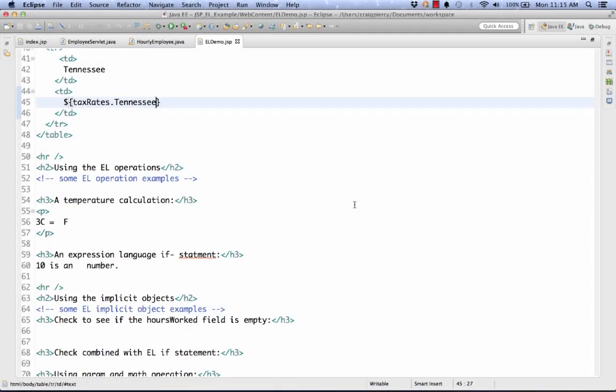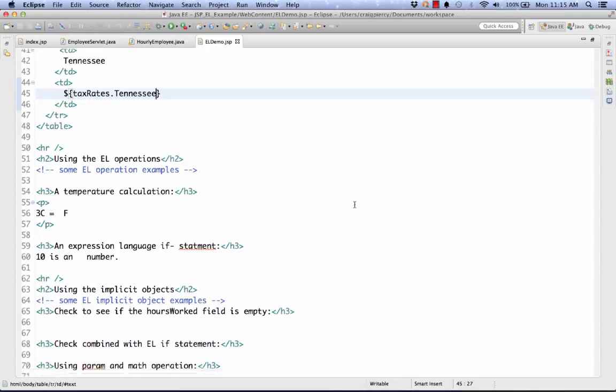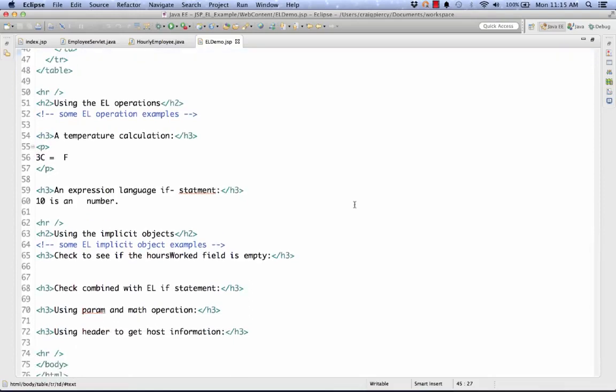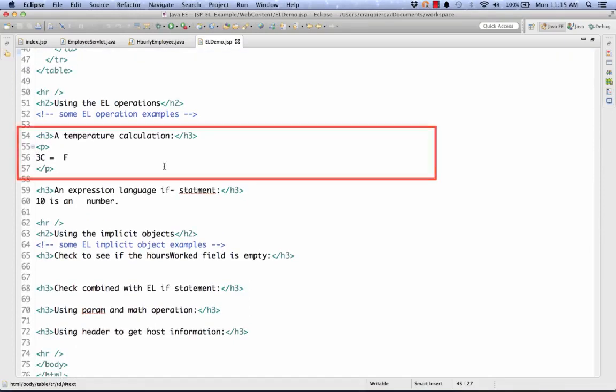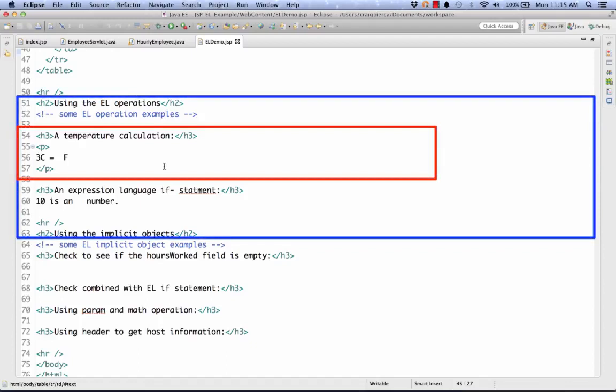One of the new functionalities over traditional JSP tags that expression language brings is the ability to perform operations within our tags. Let's show a couple of quick examples of some expression language operations. First, let's do a simple temperature calculation. Let's convert 3 Celsius to Fahrenheit temperature.